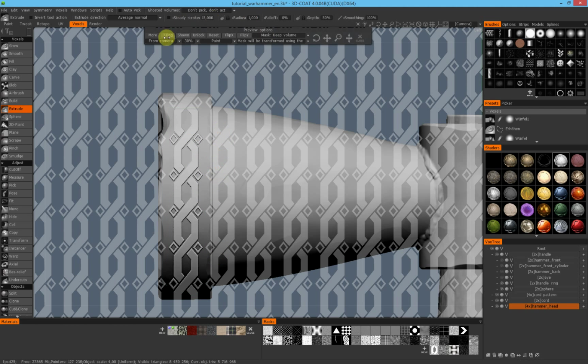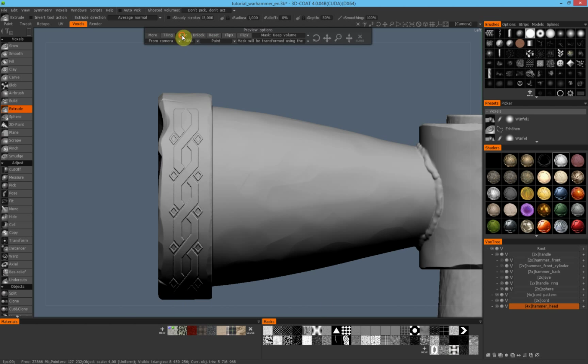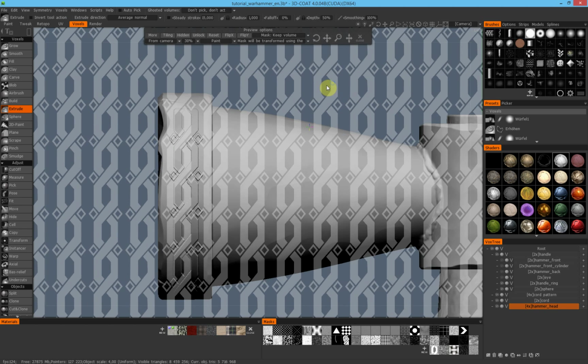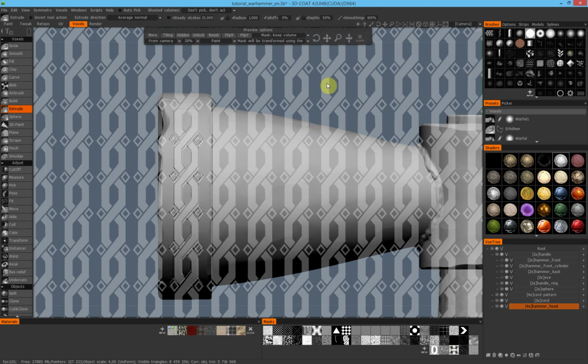To hide your mask, by the way, just use show, hidden, or auto. What does it mean? Hidden means the mask is still there but cannot be seen.